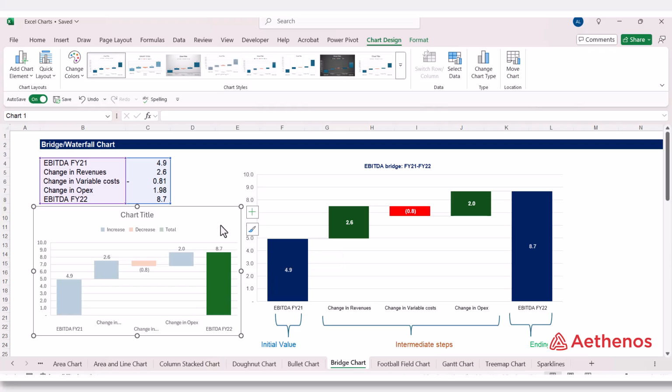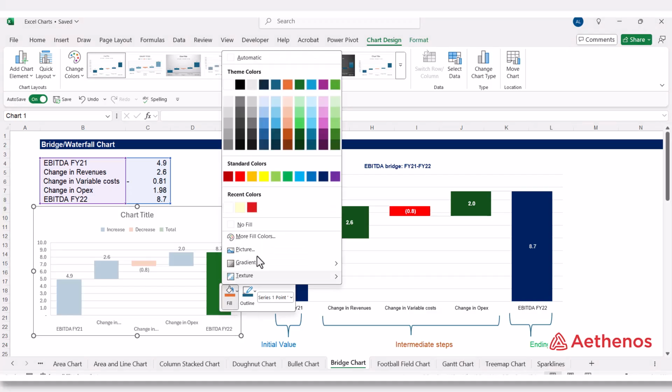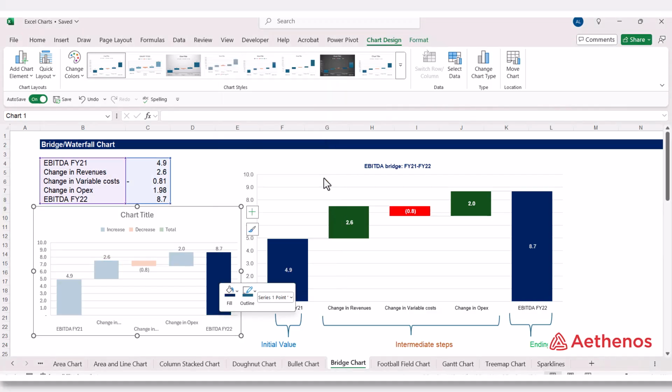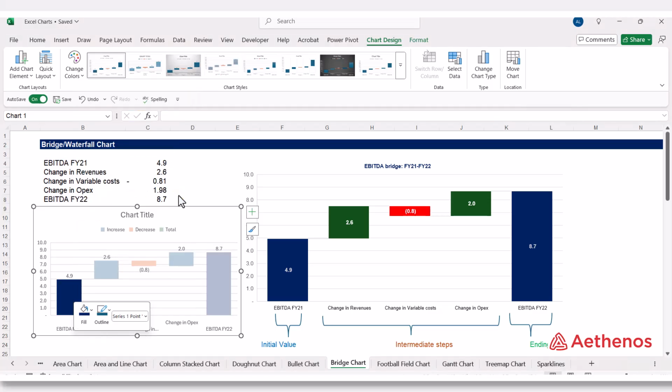So then we'll change the colors in the columns. So we'll make this a dark blue. So just select that one. So when it's only that selected, others are not highlighted like this. Then do a right click and we will use a fill color of dark blue. And then we'll do the same color for the starting EBITDA. Dark blue again.